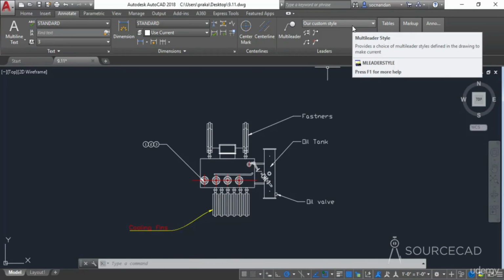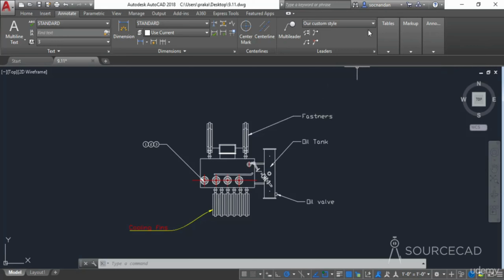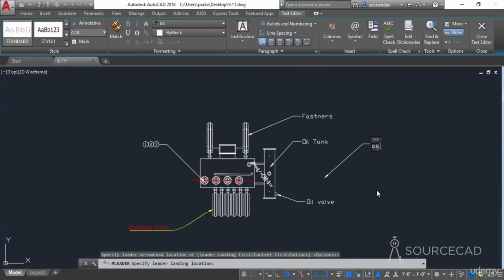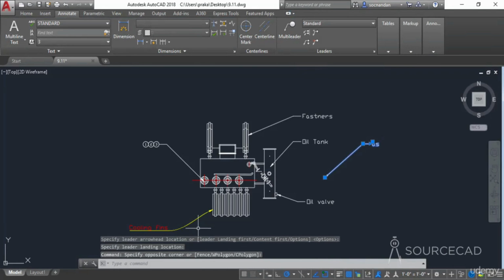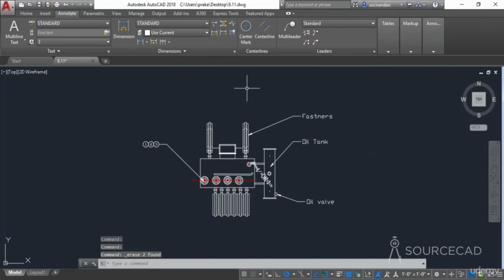So if you want to toggle between this multi-leader style and the original multi-leader style, you can change it from this list. So you can select standard, and now all the multi-leaders will be made with the standard style, as you can see here. So let's erase both of them. And this was all about creating multi-leader and multi-leader styles in AutoCAD.